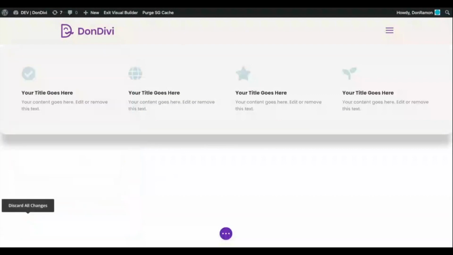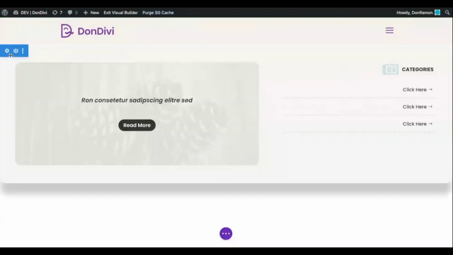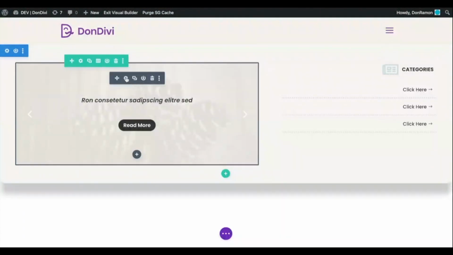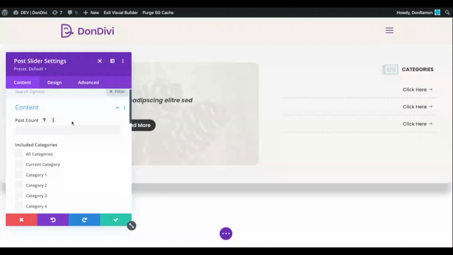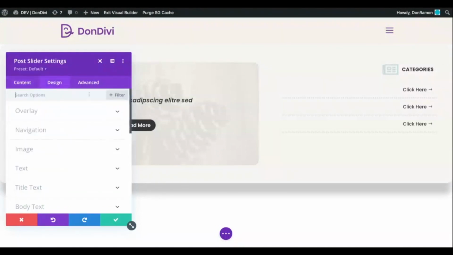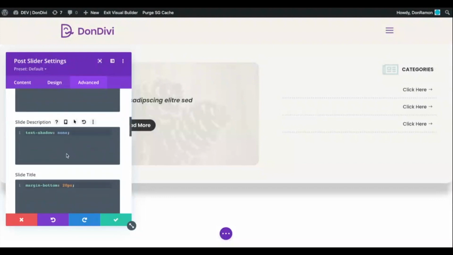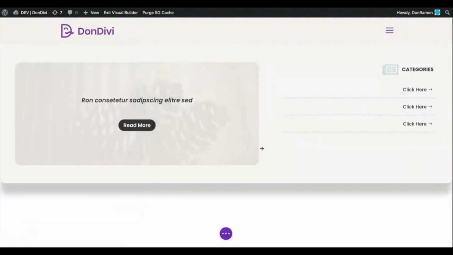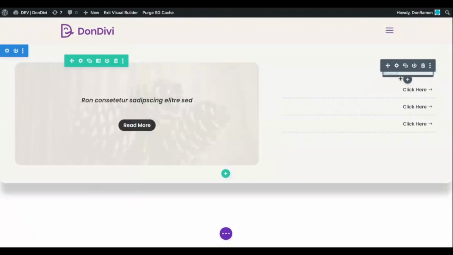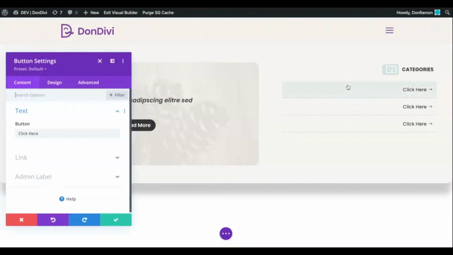Let me show you the blog section. Here it is with just one row. This is the blog module with some styles for you. Probably I've added some custom CSS. Here it is. And finally, just one blurb and some buttons. Okay, of course, all of them styled for you.